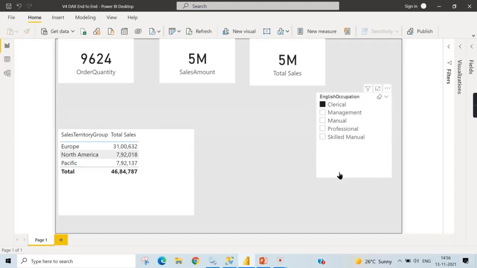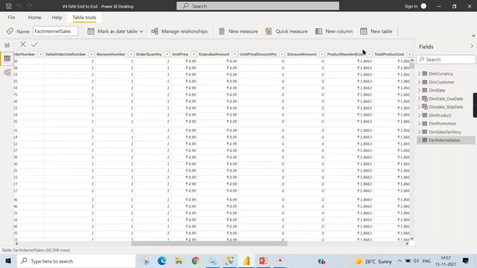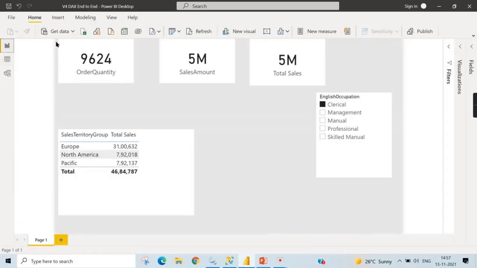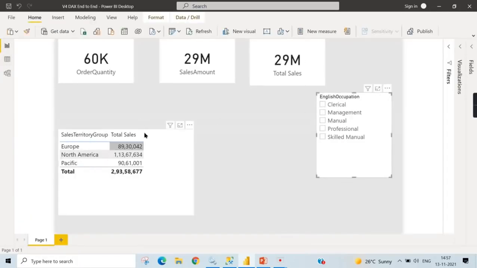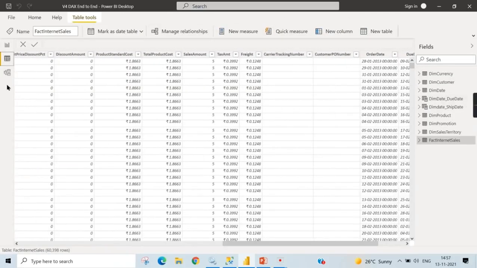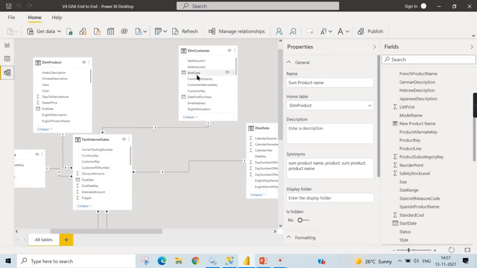All these filter tables combined together form a filter context. Basically, to rephrase, this is the total record count, 60,398, and when you sum up the sales amount here, this sales amount will give you the 29 million. Whereas when you click on this clerical as well as Europe, how does it derive? For clerical, I mean to say the filter propagates from here.